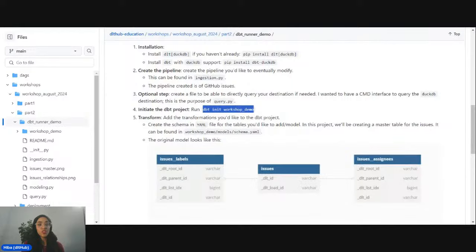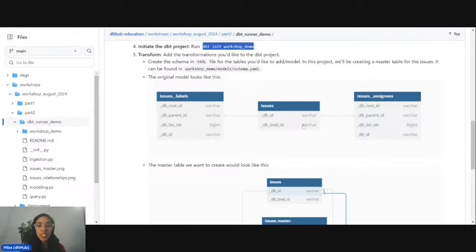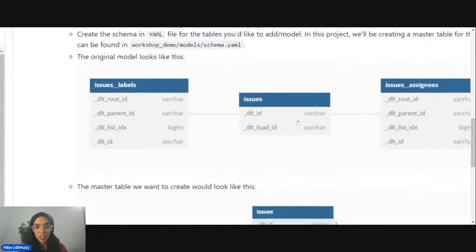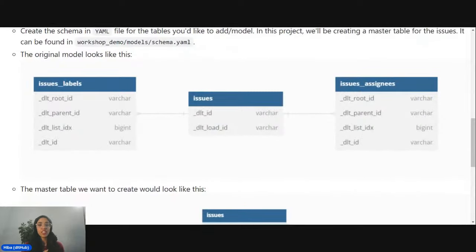So my goal here is to transform the data and add a master table. What's initially inside of our data is this issues table. It has a lot more columns, but for the sake of showing these connections, I just added a few of them. We have the DLT ID, then we have the DLT parent ID in issues assignees, and the DLT parent ID in issues labels. And this connects basically to every single issue inside the issues table. So that is what the original model looks like.